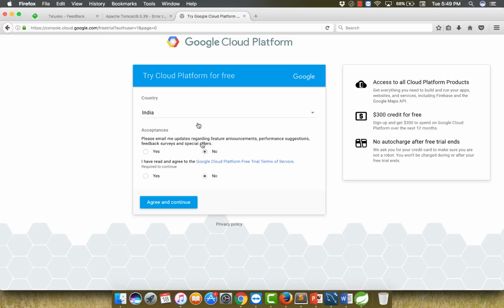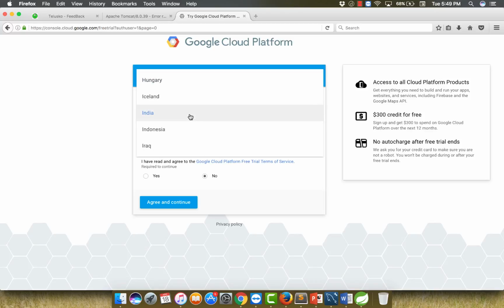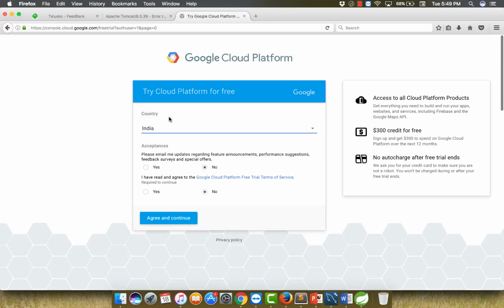Let's ignore that. Depending upon which country you live in, you can select your country. I'm in India, so I will select India. Then I say I don't want any special offers, and I'm accepting all the terms and conditions, even if I don't agree with that. And this is awesome, there is no auto charge after the free trial ends. Even if you provide your credit card details, they will not charge you even if you cross the limits. So I will click on agree and continue.